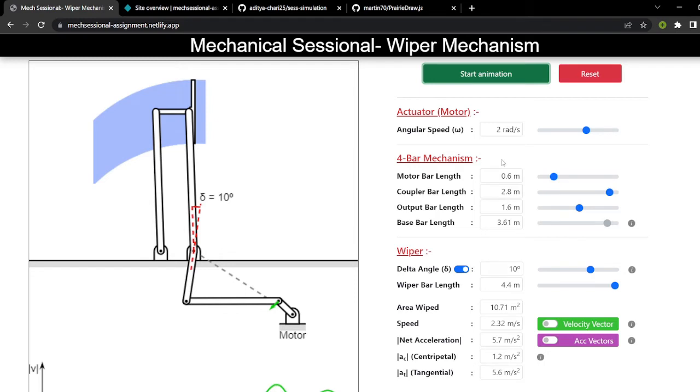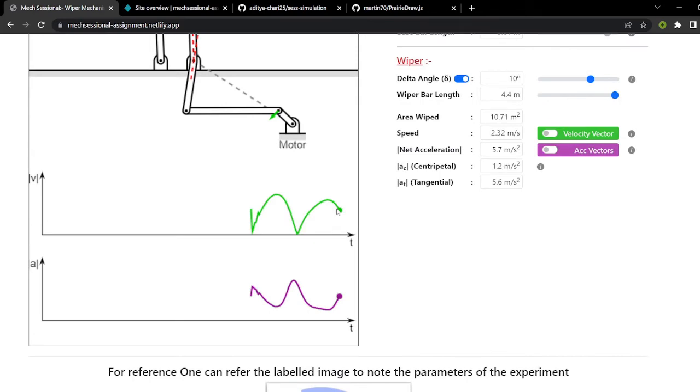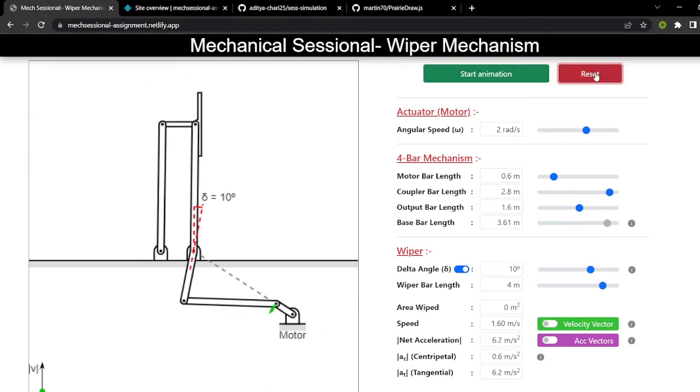Hello everyone, myself Aditya. Now I'll be showing the simulation of the wiper mechanism and how it is done, and explain the acceleration and velocity time graphs which are attained, and show the variation of area wiped with change in length of the rocker arm. Here as we can see, we have approached this project in a very unique manner, such as we have used web development tools such as HTML, CSS and JavaScript's own custom libraries to attain this beautiful simulation.